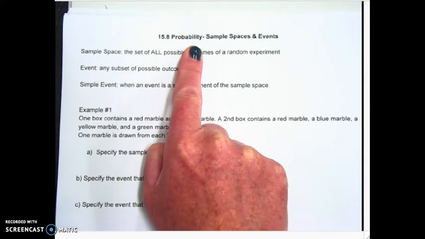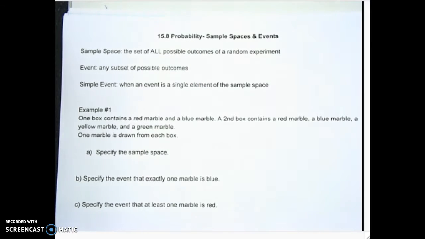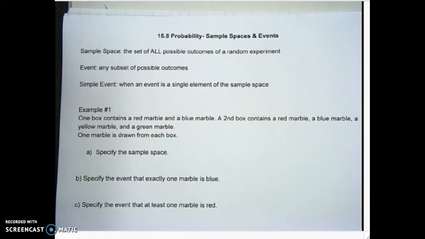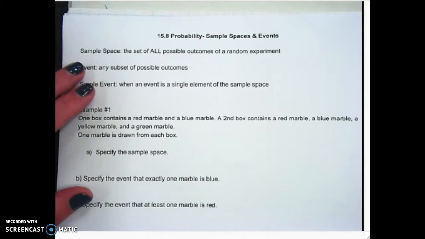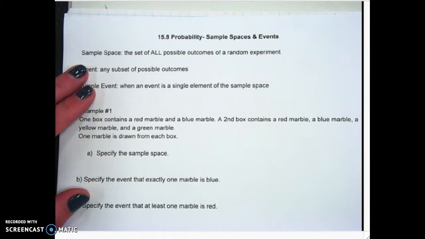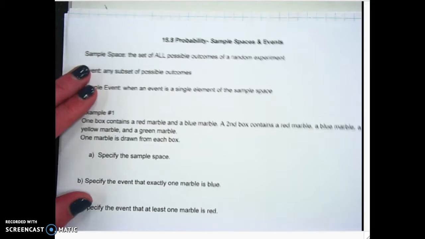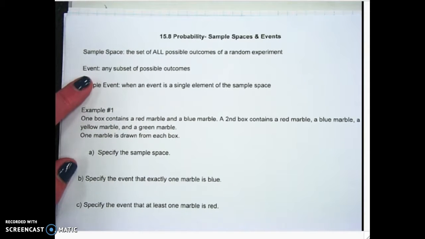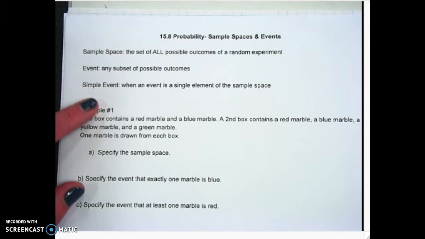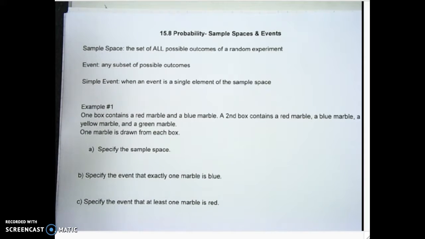15.8 is called probability. The main focus is sample spaces and events. A sample space is basically just the set of all possible outcomes of a random event. The definition for an event is any subset of possible outcomes. And a simple event is when an event is a single element of the sample space.